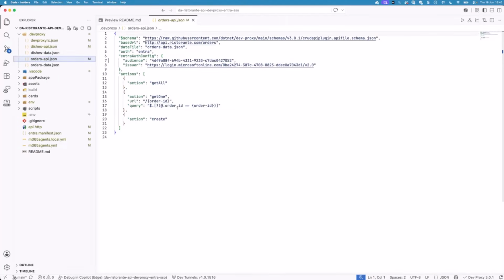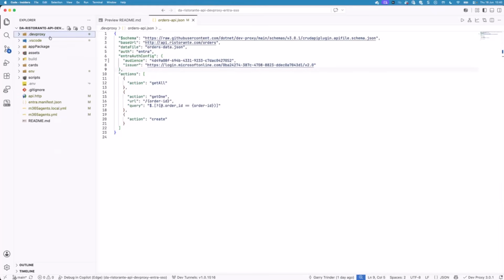We can add more endpoints. Here's one for orders, which we're using to create orders or return them as well. Again, we've got the configuration there so that we can validate tokens on the way in.